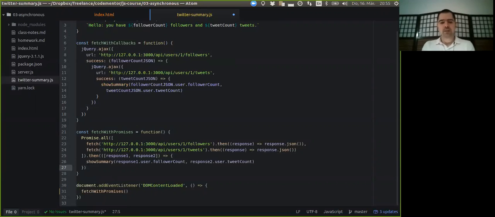Well, if I had it then on my first fetch, I would only have access to that one response, and I couldn't just assume that the other response is also there.